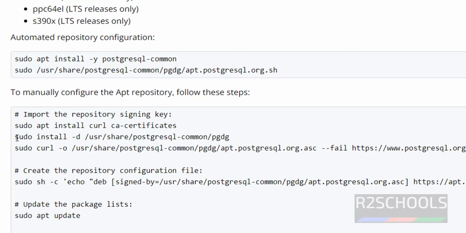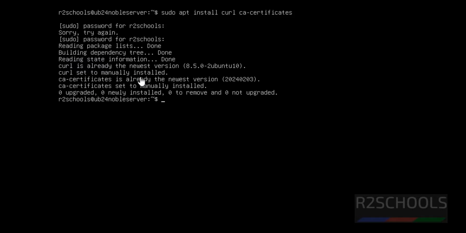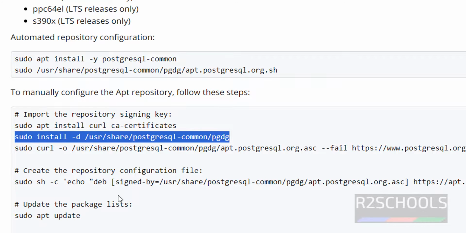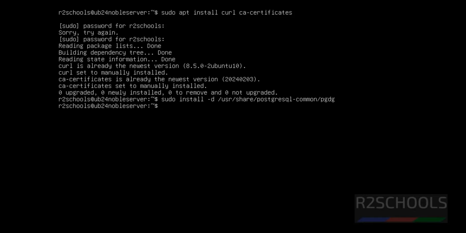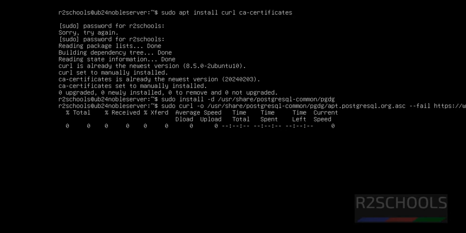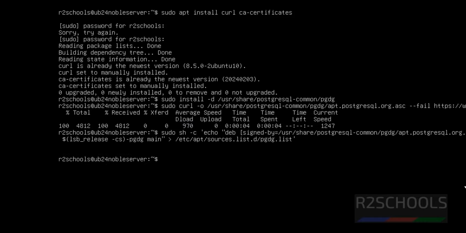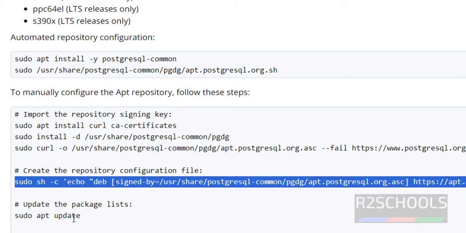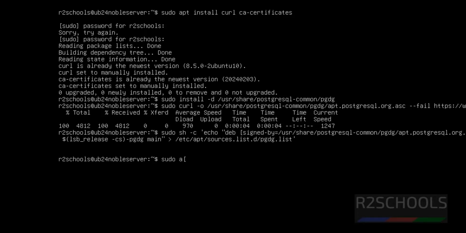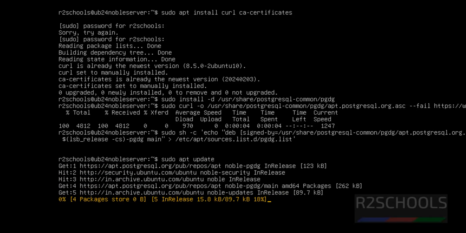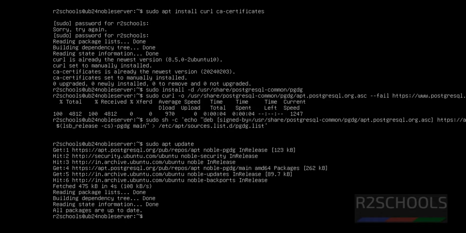The next command is to install the PostgreSQL repository. Paste it, hit enter. It is done. Now the next one, hit enter. It is also done. Now copy this one. Paste it. It is also done. Now update the packages. sudo apt update. All packages are updated.